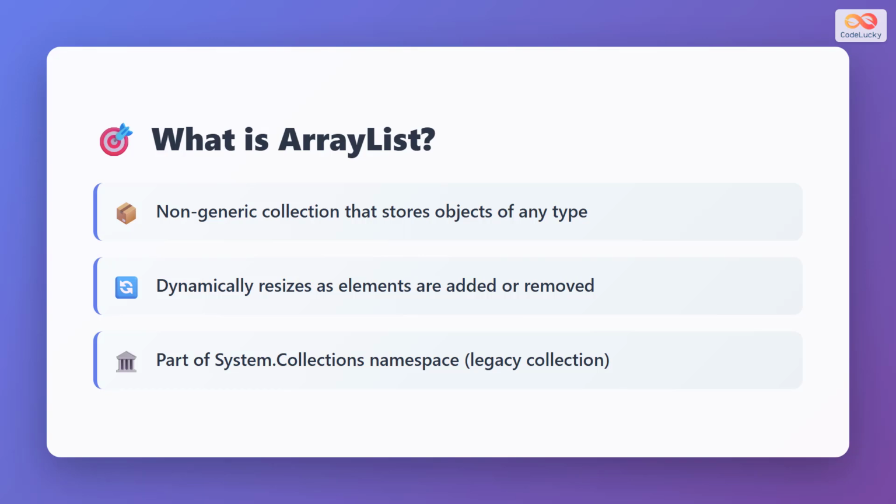ArrayList is a non-generic collection type in PowerShell that can store objects of any type. Unlike regular arrays that have a fixed size, ArrayList automatically resizes itself as you add or remove elements. This makes it extremely flexible for scenarios where you don't know the final size of your collection in advance. ArrayList belongs to the System.Collections namespace, which is part of the legacy collection framework in .NET. It provides a simple yet powerful way to manage dynamic lists of items without worrying about pre-allocating space.